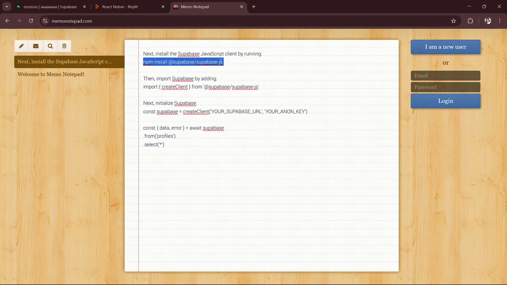After that, you will open your main project file, which is usually app.js or index.js. Then you will import Supabase by adding this right here, and then initialize Supabase, which is right here as well.